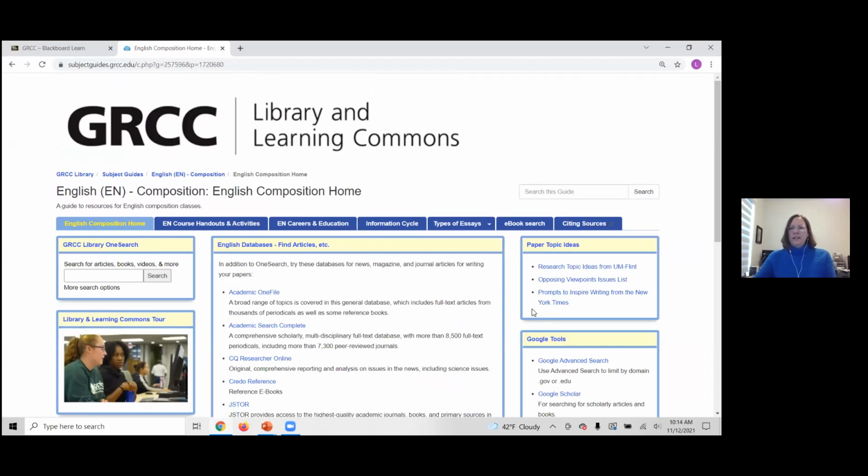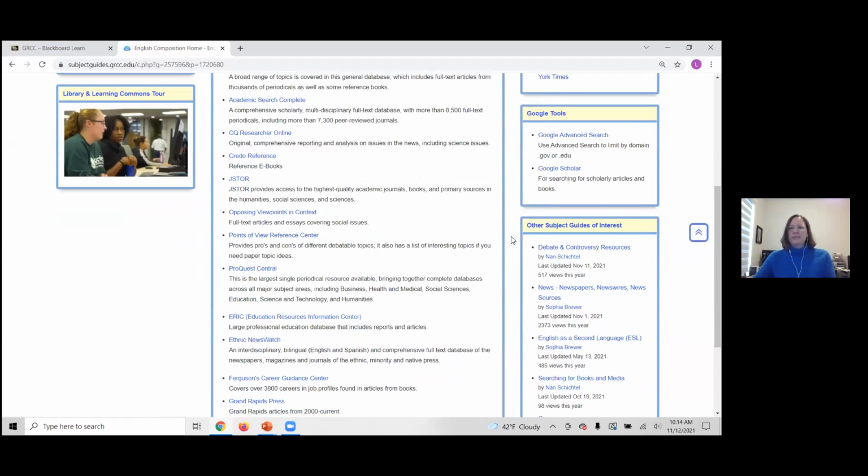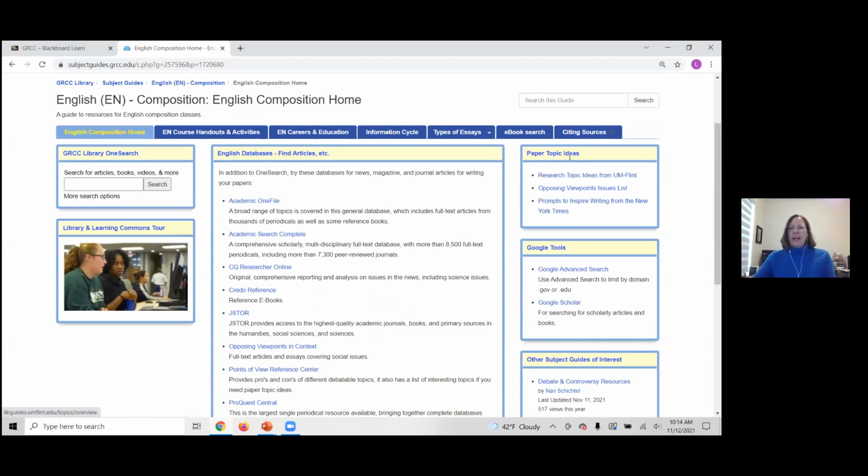And then I will add boxes. You can add boxes, and then within each box, you can add links. You can embed videos like we've done over here.